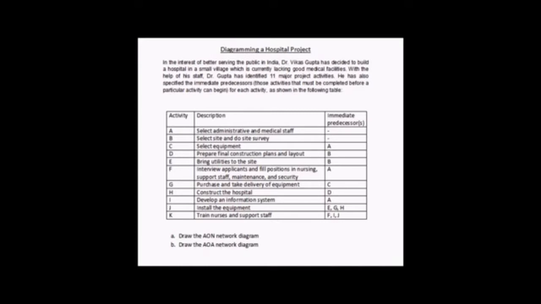Activity J is to install the equipment. Now this is dependent on three activities, which is E, G, and H. So in order to install the equipment, first he has to finish activity E, which is bring utilities to the site, activity G, which is purchase and take delivery of equipment, and activity H, which is construct the hospital.